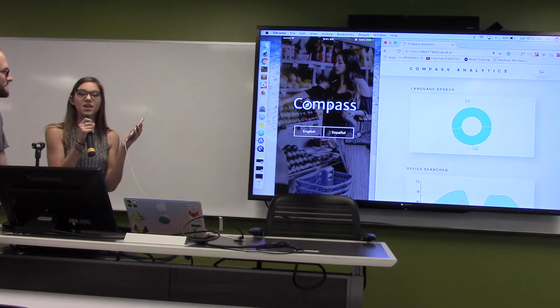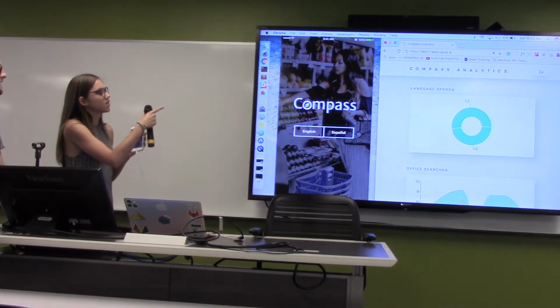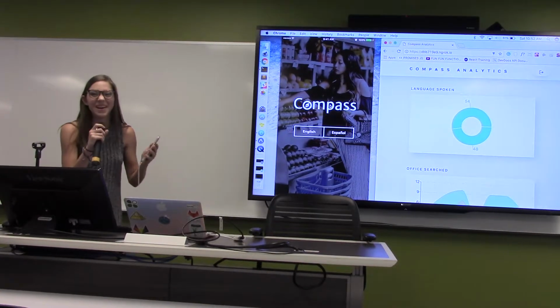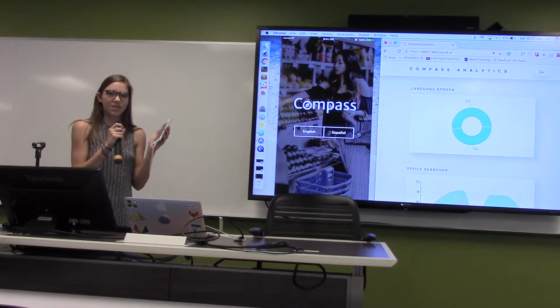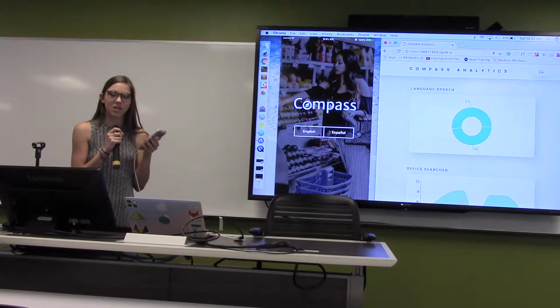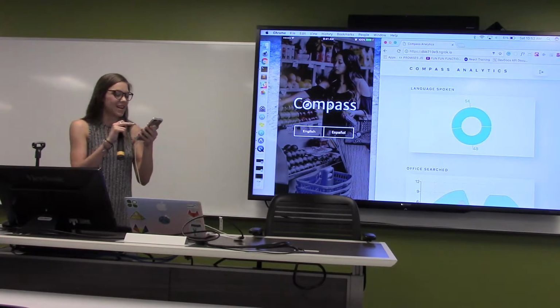What you see on the left is the mobile app, which we're going to demo for you right now. On the right, the analytics are going to update in real time as I do this. Does anyone want to see Spanish or English? Español. We'll do Spanish. I don't speak it, but let's do it.